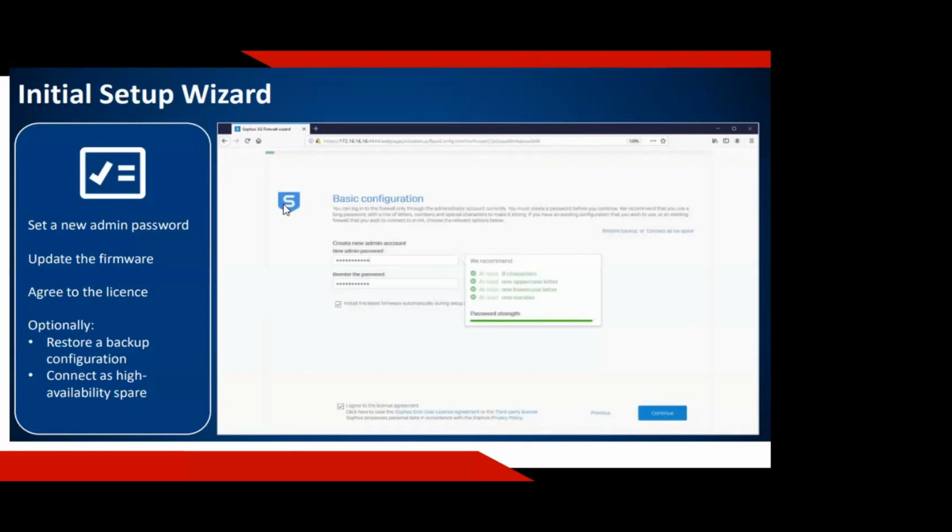Next would be setting up our new admin password, upgrading the firmware version, and agreeing to the license while deploying the Sophos firewall as a gateway. Of course, if you are doing it for the first time, then this step is required. But if you have a new device or a replaced device, as you can say an RMA device, you can restore the backup from this initial setup wizard. If you have HA, we will discuss in the next session how you can restore the backup through the initial setup wizard with HA. But let's begin from the first.